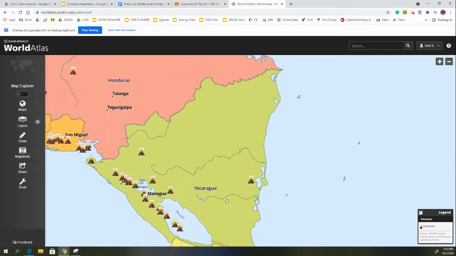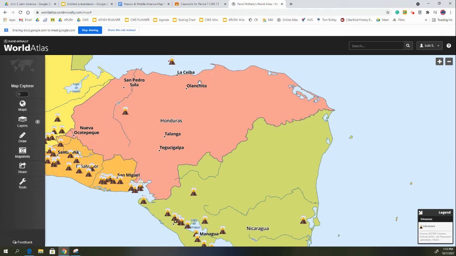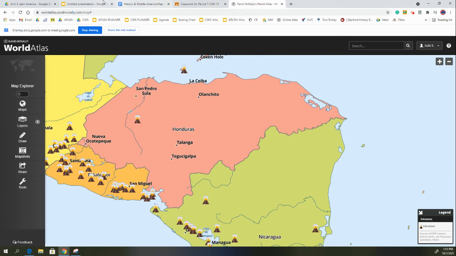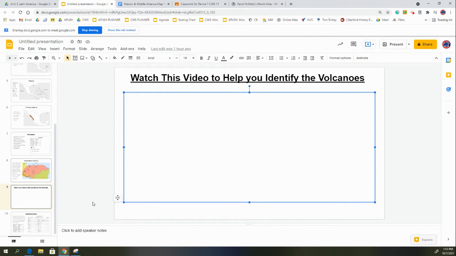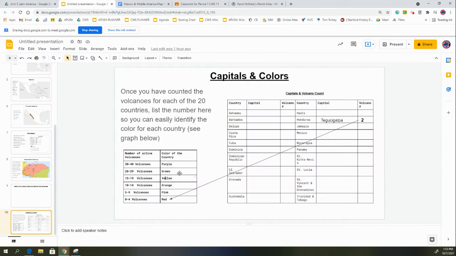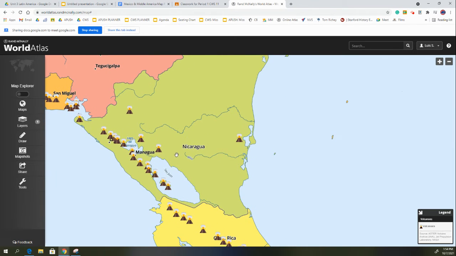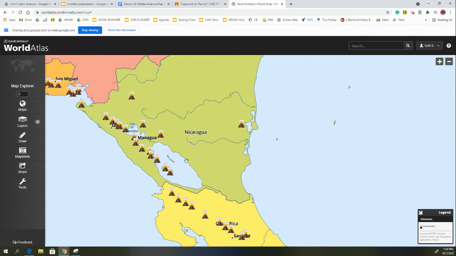Now, in the slide presentation, you already know what the country of Honduras has. They only have about two. So that means that they're going to be the color red, I believe. Red is the one that you would use. So here it says 0 to 4 volcanoes. That means that it's red. Okay. All right.